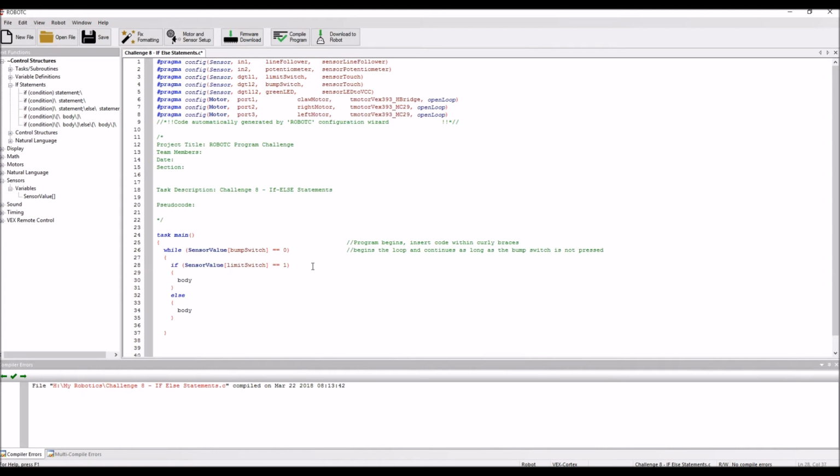Okay? So what this means, and we'll put that in our comments, is that as long as the limit switch is pressed, then the following will happen. Okay? So, as long as the limit switch is pressed, then, okay, then the following will happen. And what will happen? Well, whatever is contained here in the body, whatever we tell it to happen.